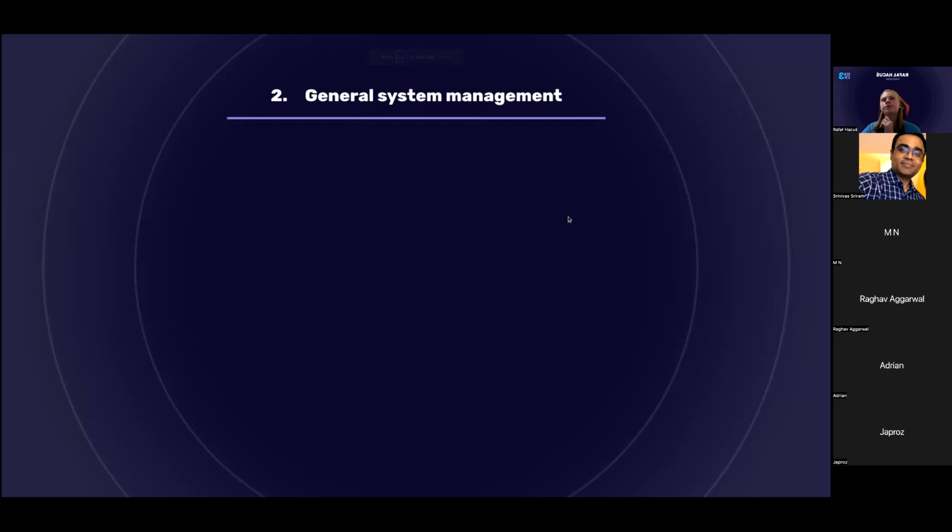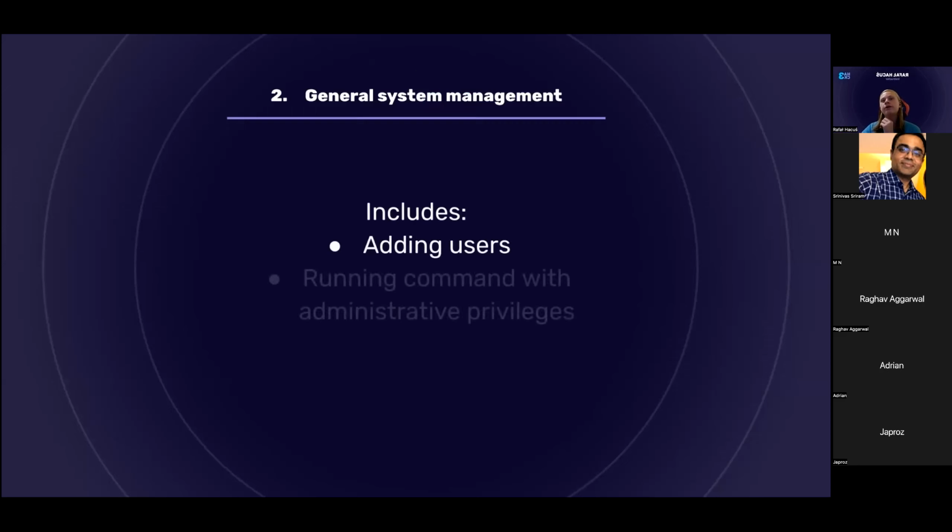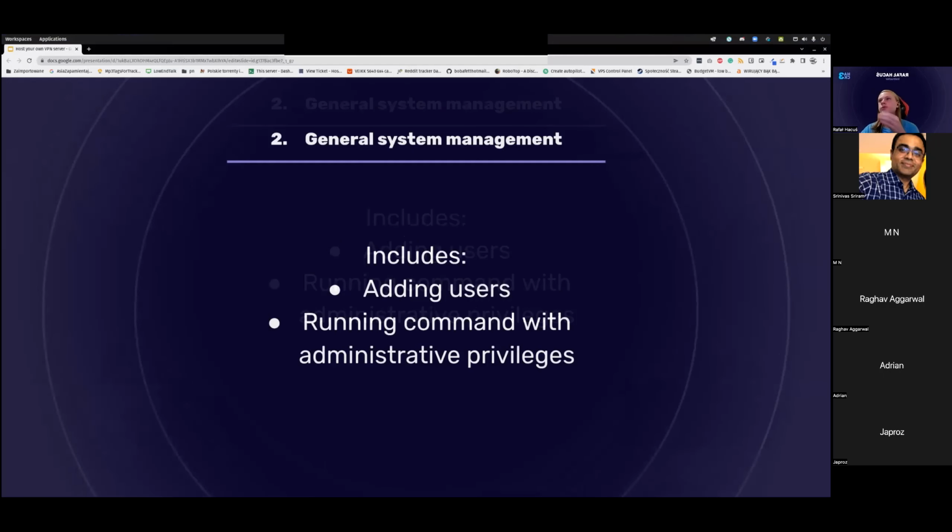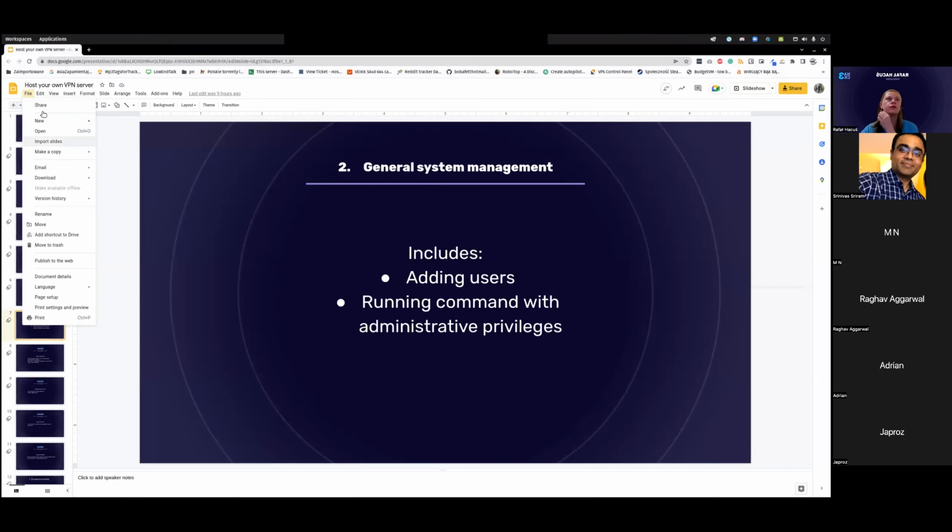general system management. This will include adding users. Oh yeah, sure. Let me really quickly just share the slideshow. I've got a lot of things in it, so that's why I'm zooming through it. Sorry for that.